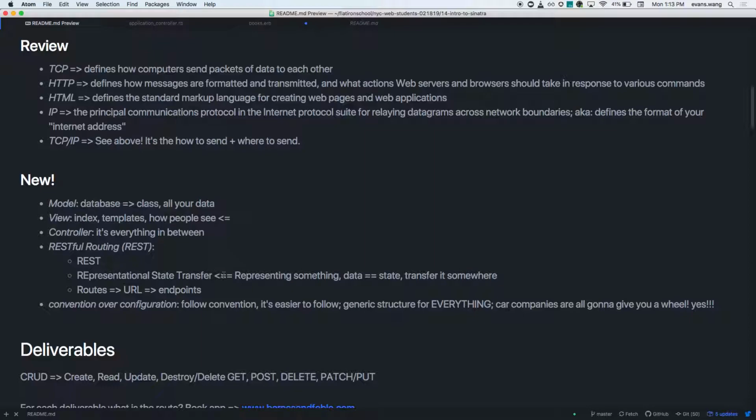The idea here is representational state transfer. This simply represents something. It's the state of our application, and it's going to transfer that data over the internet to you. And that's really what it is.